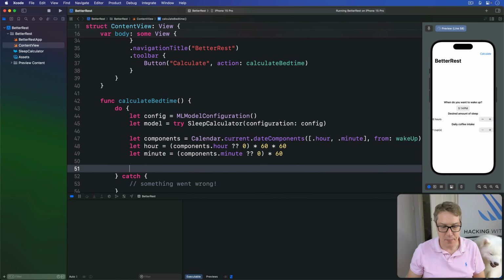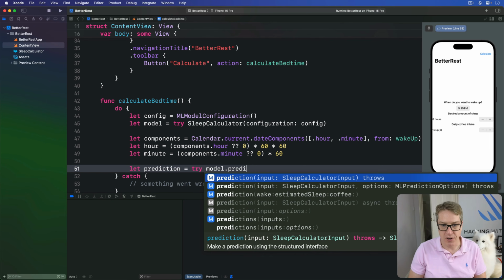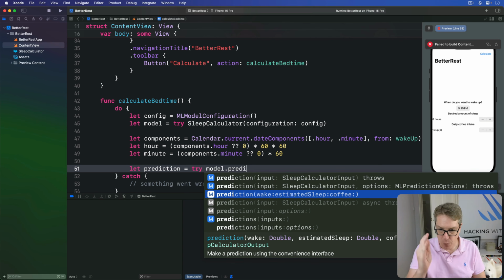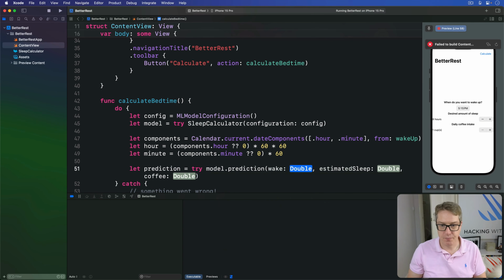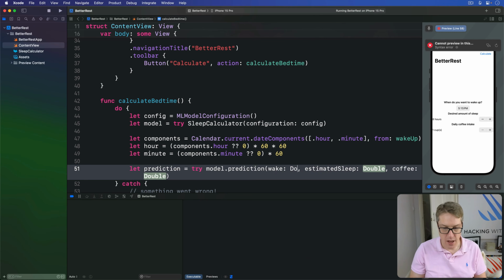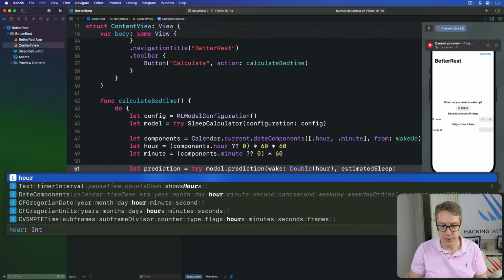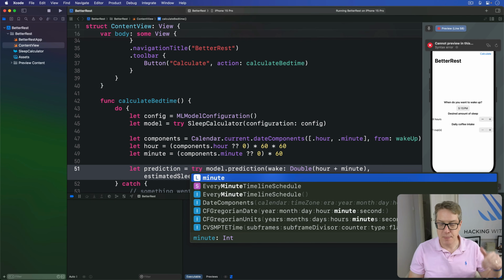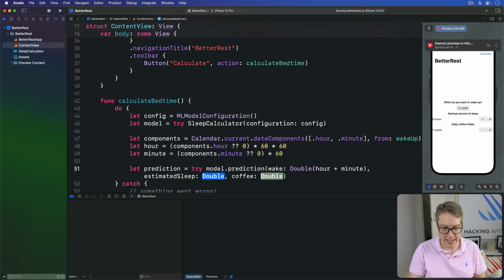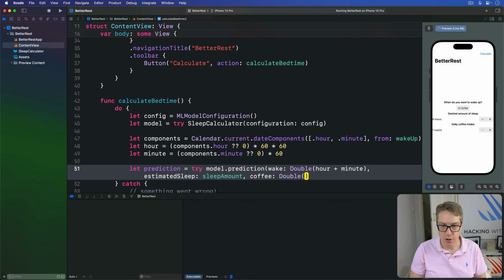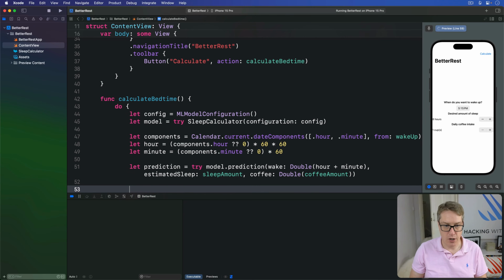And so we'll say here, our prediction is try model.prediction. And you can see it's saying, give me the wake, estimated sleep, and coffee. So the wake time will be the Double of our hour value plus our minute value. So that's how many seconds in the future they want to wake up. Then estimated sleep, that's going to be our sleep amount. And then coffee, it's an Int right now. It needs to be a Double. So I'll say make a Double from our coffee amount, like that. And there's still more code to come below.